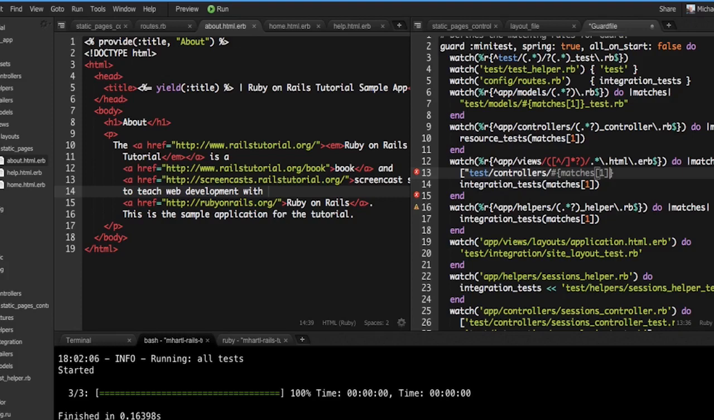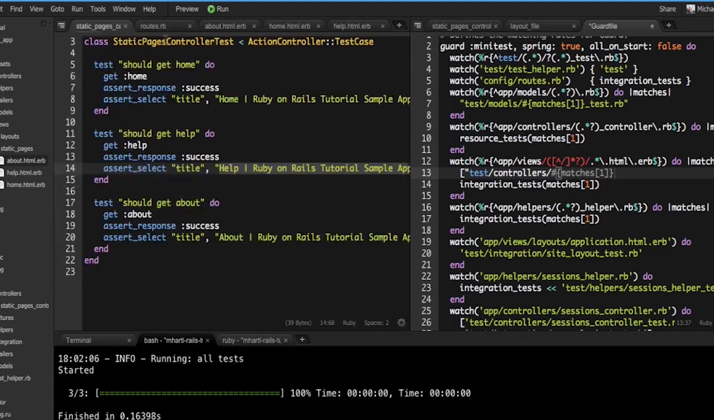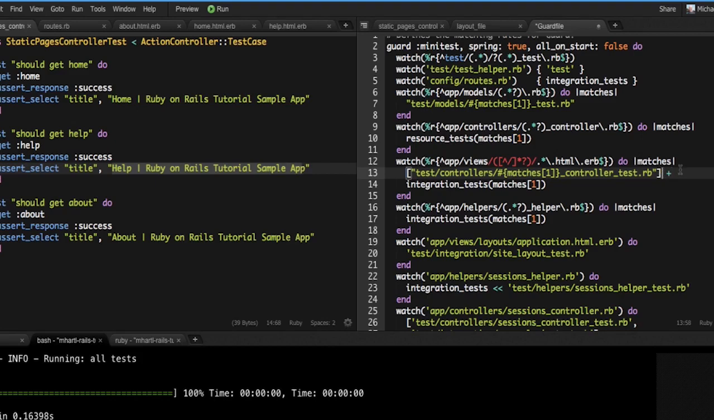So I'm going to say matches of 1. This is the name of the controller, like static pages, and then the name of the test, as you can see here, static pages controller test. This is static pages controller test.rb, and putting it in an array and adding it. Again, we'll be talking about this kind of data structure in the next lesson.